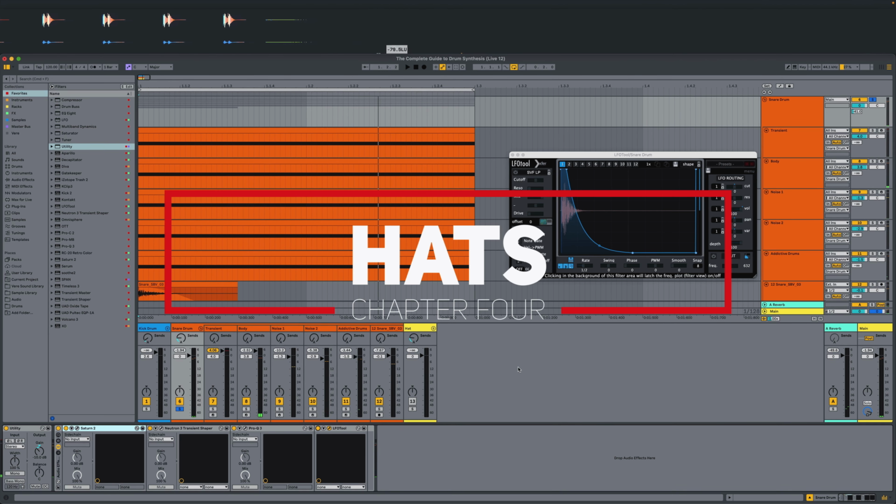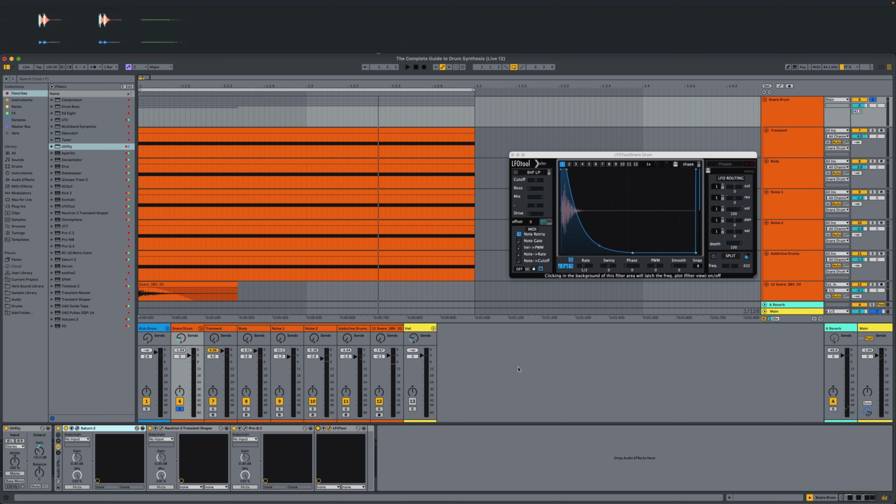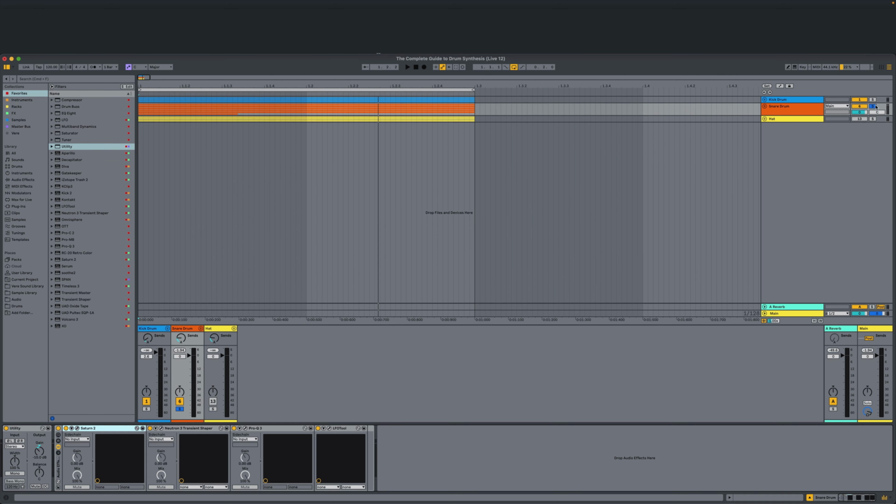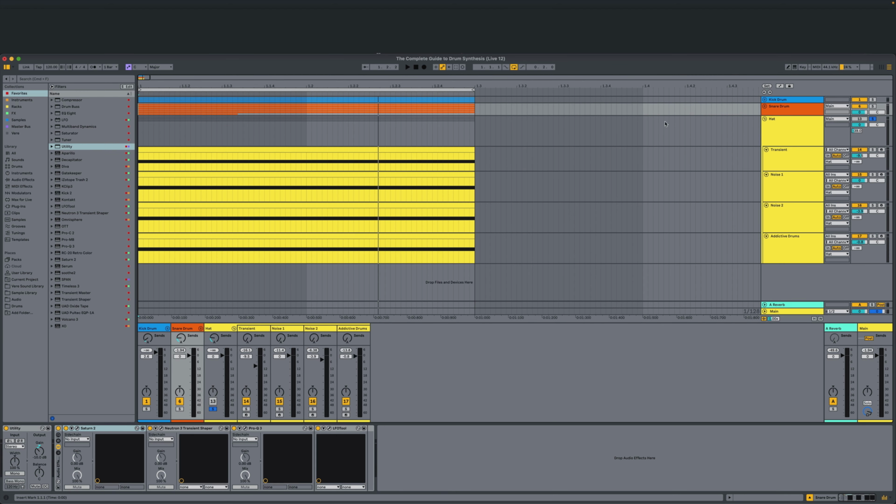Hats. Let's now unravel the final sound, the hat. To create this, I duplicated the snare group, removed a couple of layers, and pitched the transient up. Here's how it sounds collectively, as well as each layer individually.